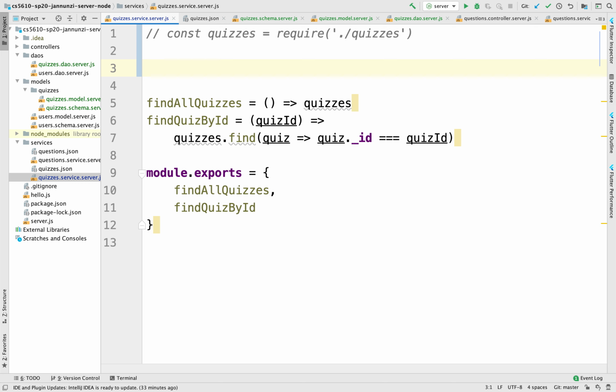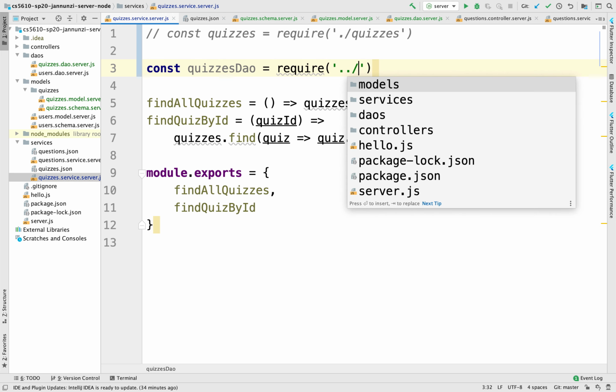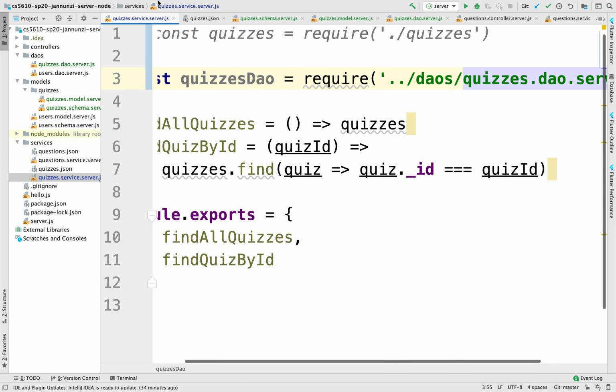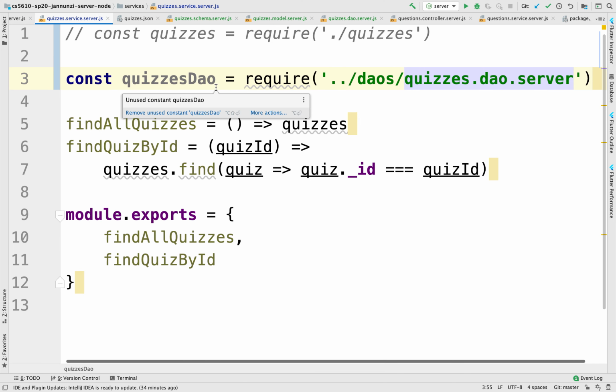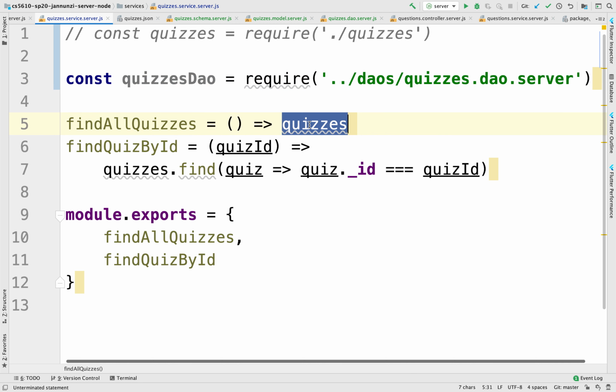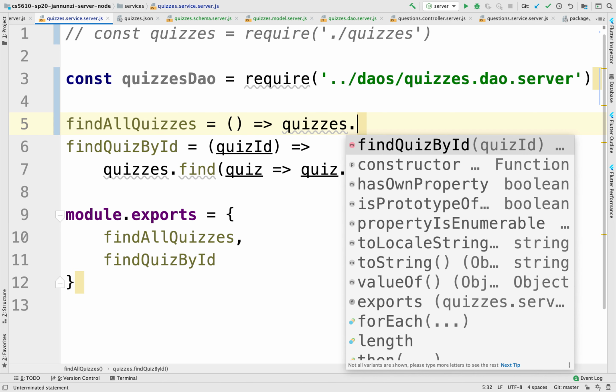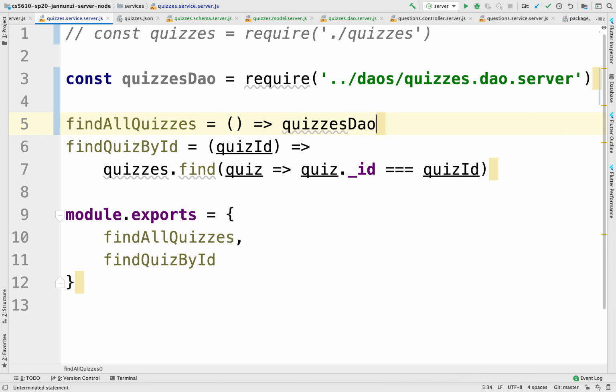Right, so let's load the DAO. So we'll say const the quizzes DAO. So we're going to go up one and then down to the DAOs, and here's the quizzes DAO. Once we have the DAOs, we can rewrite our services endpoints here. Instead of using this hard-coded array, we can use the DAO. Right, we can say quizzes dot find all quizzes. It's going to use the quizzes DAO dot find all quizzes, right?